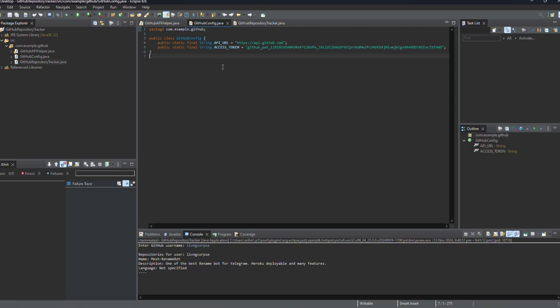This project is ideal for anyone who needs to learn API interaction, who wants to learn more about handling JSON data and making HTTP requests in Java. Now let's dive into how this tool works.